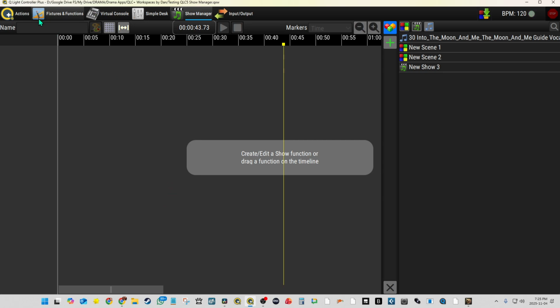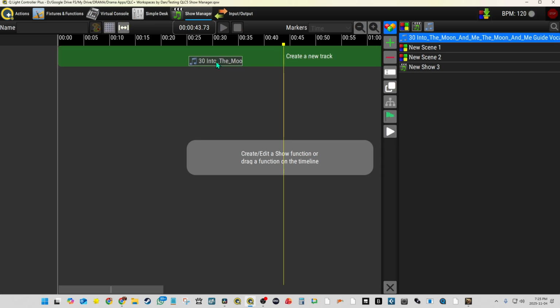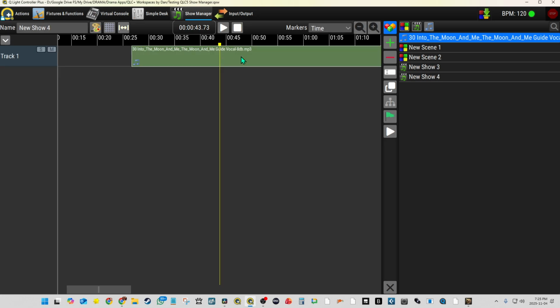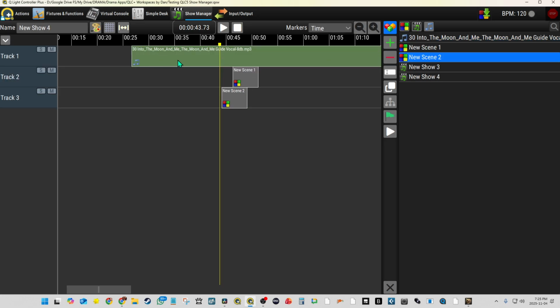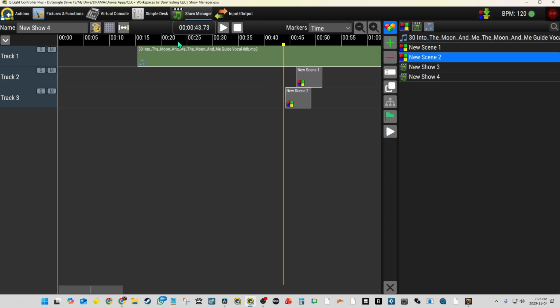I'm really excited to play around with QLC Plus version 5.0, and I wanted to give some feature requests for Show Manager. First of all, I really like 3D view, and I'm loving how we can snap to the grid within Show Manager. I also like how intuitive this is now for when we're adding different tracks. Much more intuitive.